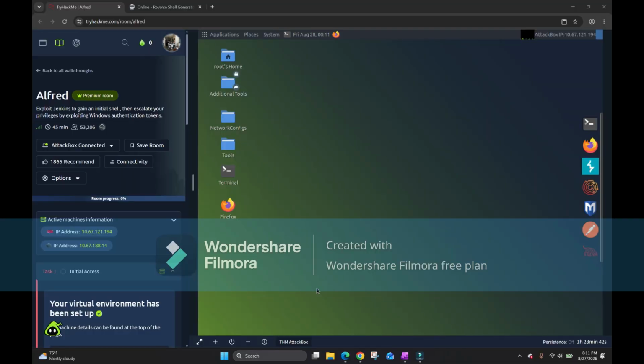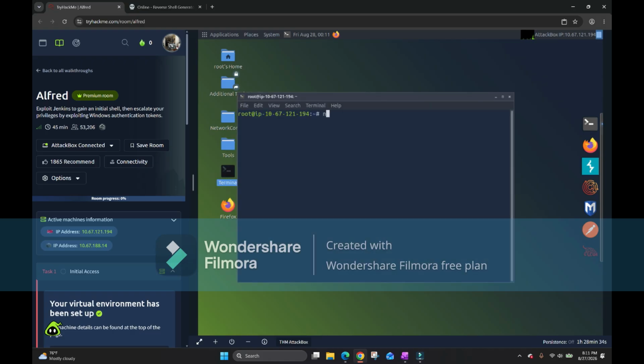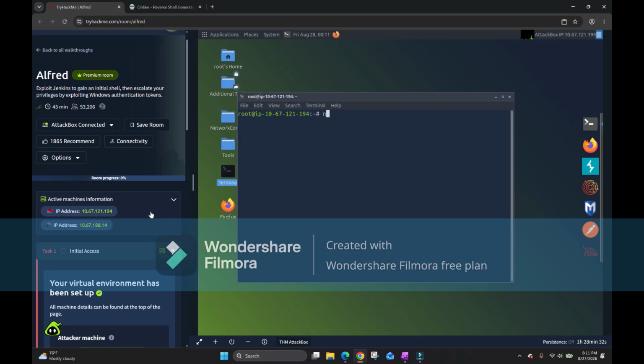Okay, everybody. Today we'll be doing the Alfred room, and like every other room, we are going to start off by doing an Nmap scan. So you can go ahead and see this IP, 10.67.121.194, is our IP address. The attacker, or the one we will be targeting, will be 10.67.188.14. So we're going to do an Nmap scan.